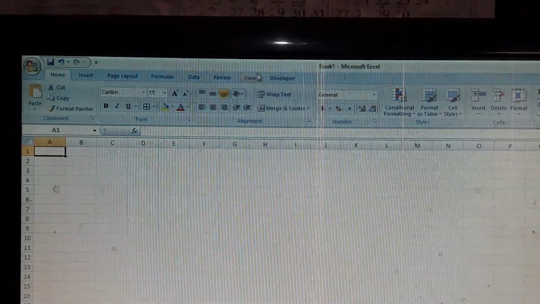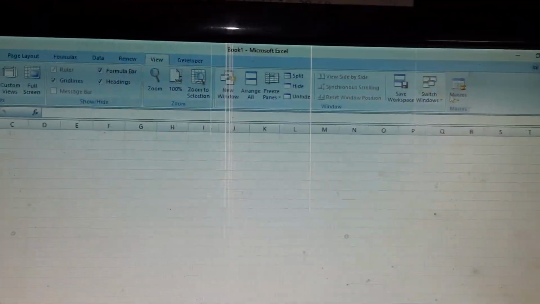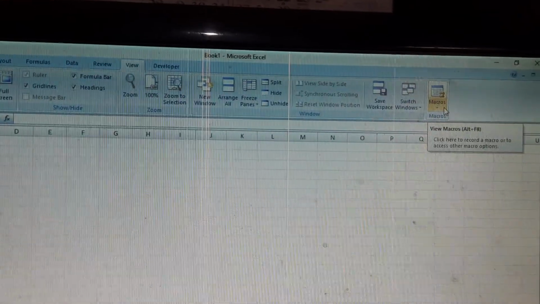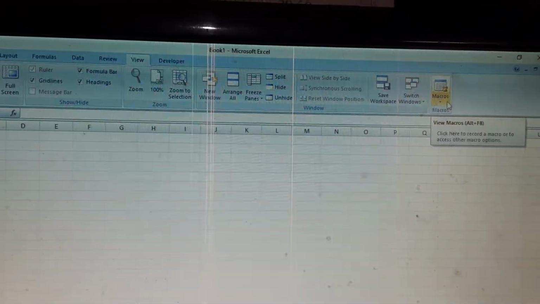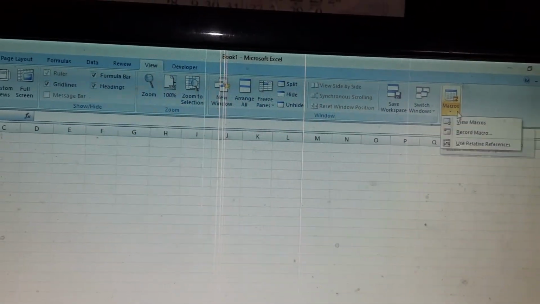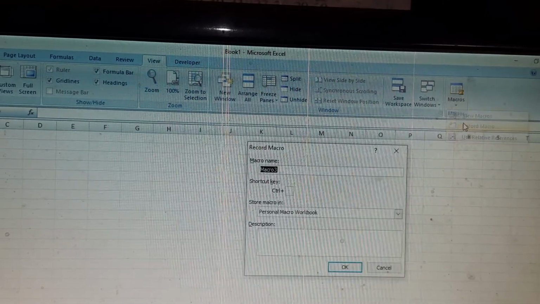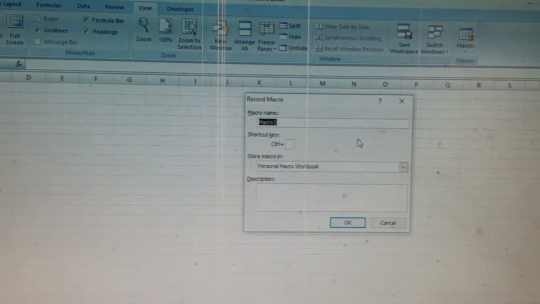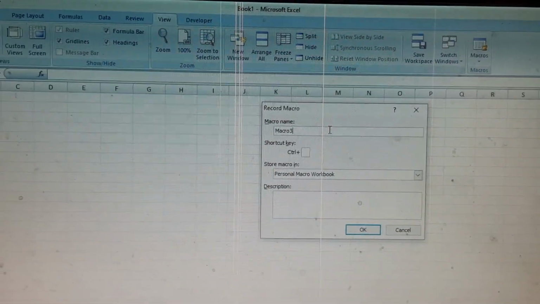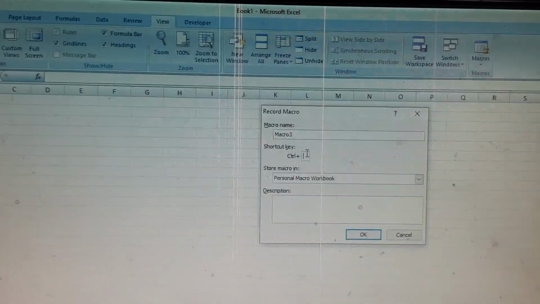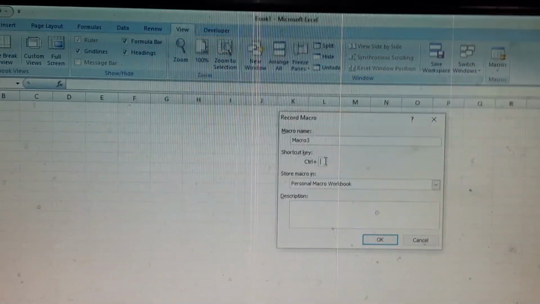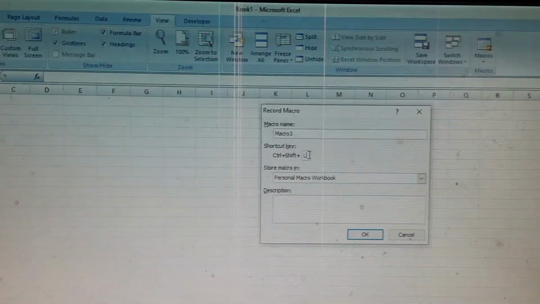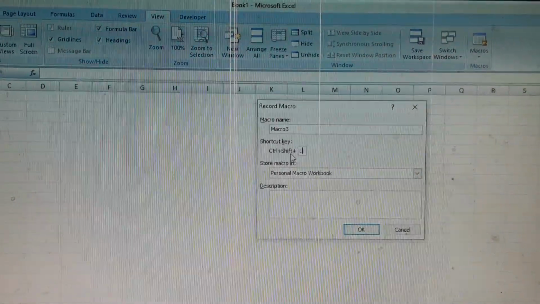For doing that, we need to go to the View tab. Here is the View tab. You can see the Macros option is there. The shortcut key is Alt plus F8 to view the macros. Click on that and click on the Record Macro option. Here it will give you a box called the Record Macro dialog box. We need to give the macro name here. I am giving Macro3 only. For the shortcut key combination, suppose I am giving L. Any shortcut key combination you can give here, Ctrl Shift plus L.